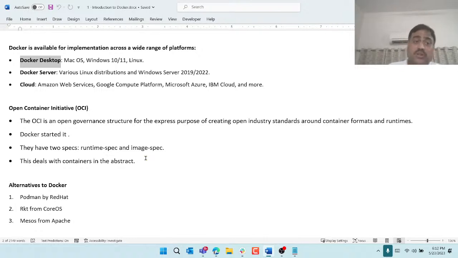So the question can be, Sandeep, Mac OS: do you think Mac supports Dockerization? Actually, no. When we create Docker images, they are either Windows images or Linux images. There is no concept of Docker images for Mac. Mac, Windows 10, Windows 11: all these are operating systems for desktops.